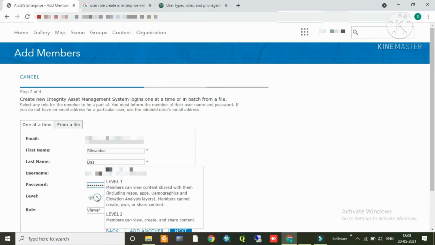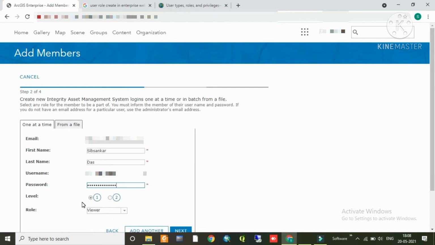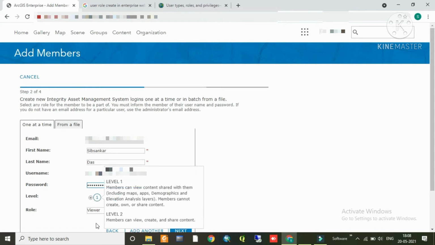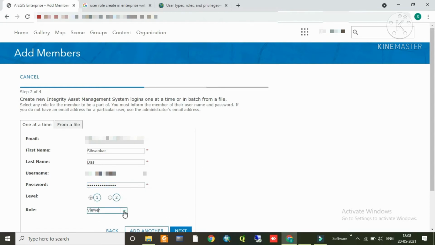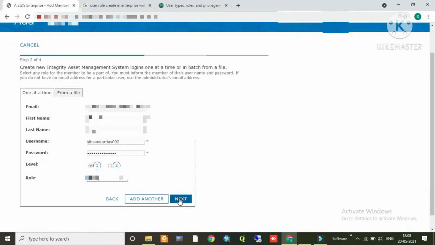There are two levels. Level 1: the member can only view content shared with them, including maps, apps, demographic and elevation analysis layers. The member cannot create, own, or share content. A level 2 member can view, create, and share content. So I can create a viewer role. I am selecting level 1. You can see the viewer role, and then Next.